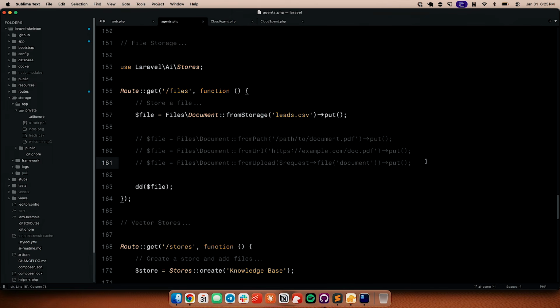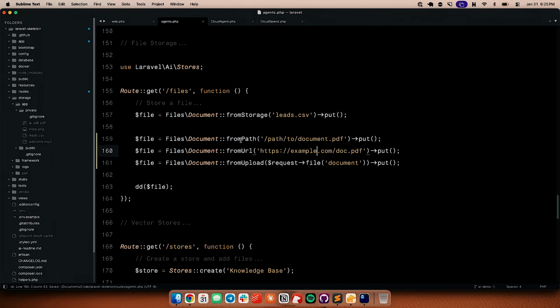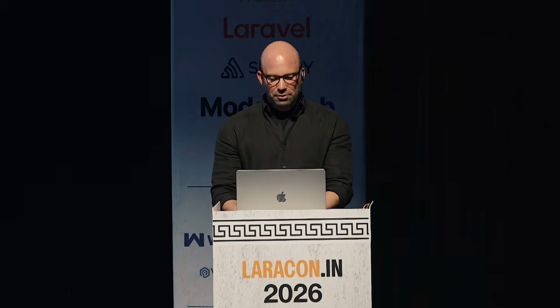I can upload files in a variety of ways. So I can do from path, if it's just a local path, from a URL, I can actually pull a remote file, like a remote PDF, off of a URL, put it in vector storage on OpenAI or Gemini, or I can just do from a file upload, right, that our users are uploading. Okay, we want to store this in OpenAI and vectorize it. Super easy. I can do it in various different ways. Just call put on the file. I've actually already done this, so I'm not going to do it again.